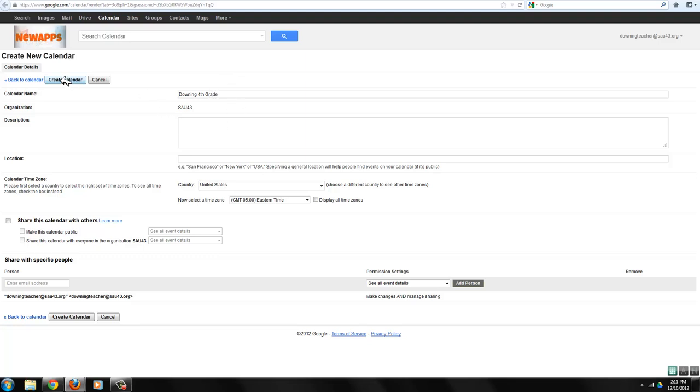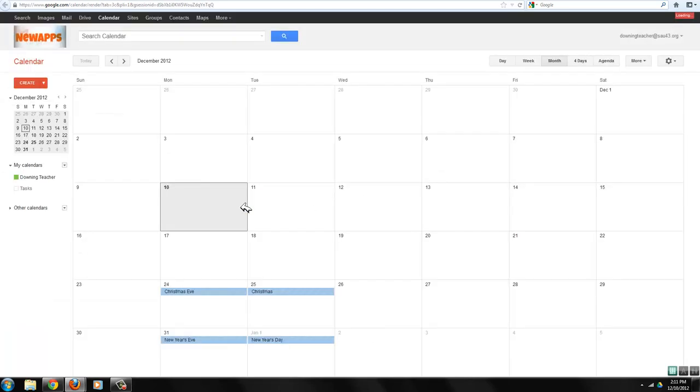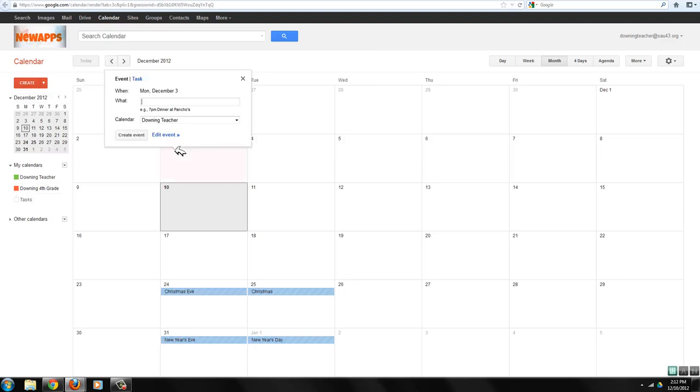And then let's click on share this calendar with others and make it public. It's a classroom calendar. We want it to be public. So let's go ahead and create the calendar and say, yes, we're sure we want to make it public. And let's say that in my classroom, one of the things I want to make sure everybody knows is that every week starting December 3rd on Mondays, we're going to have art from 9:30 to 10:25.